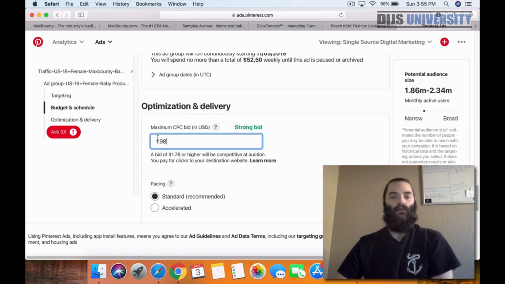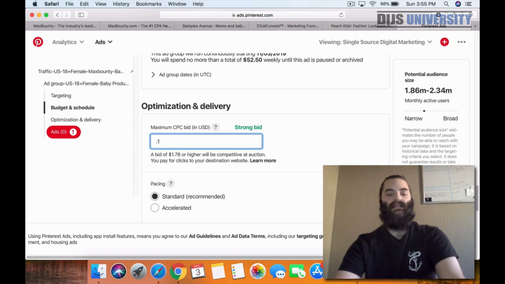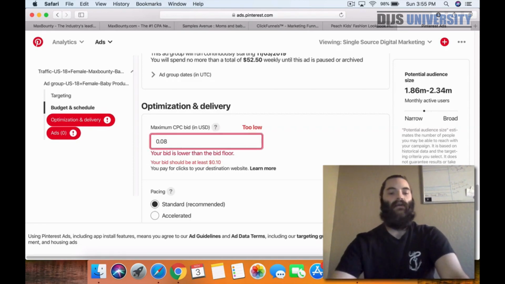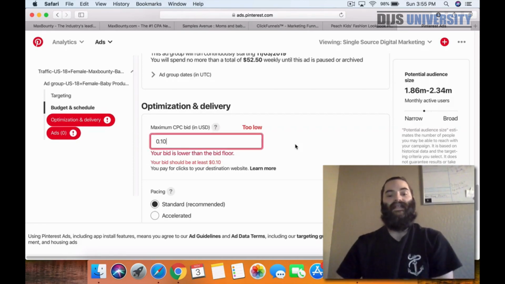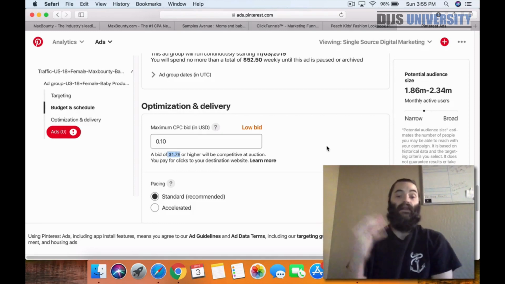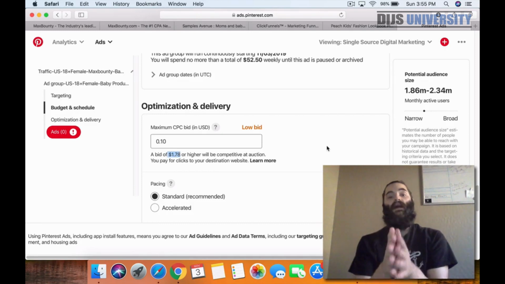And this is kind of the cool part about Pinterest: you can actually set your own CPC. I want to say the lowest is 10 cents. Let me try 8 cents just to see. Yeah, so 10 cents is the lowest. So you can go as low as 10 cents. $1.78 is basically being really competitive for this interest that we're targeting.